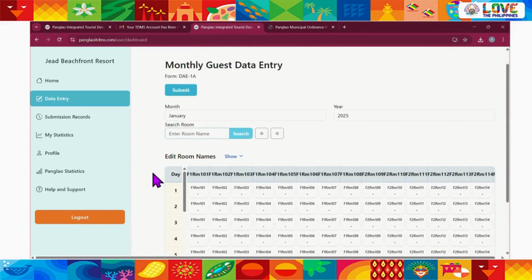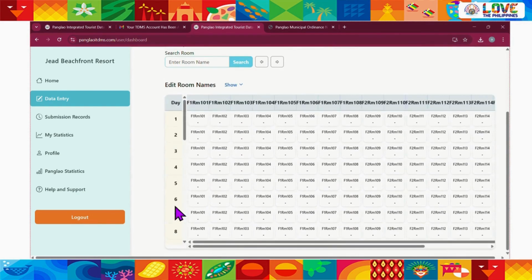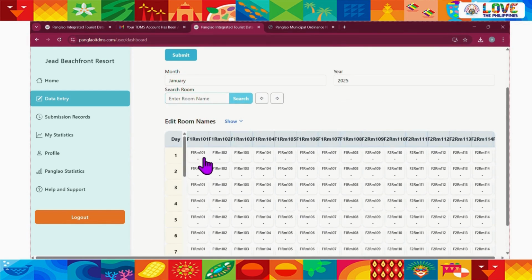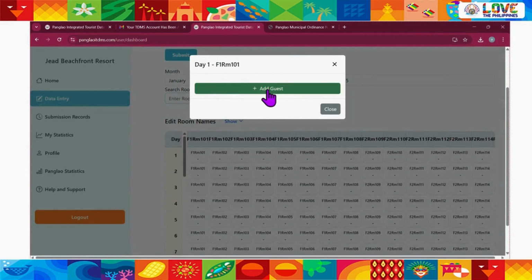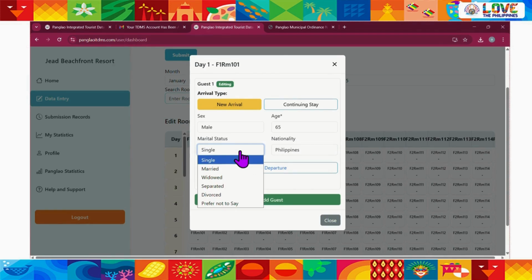Let's try to input sample guest in room 101 January day 1. Click Add Guest button. There are two arrival types, new arrival and continuing stay. Choose new arrival. Choose if male or female. Input their age. Please select the guest's marital status. If the guest does not provide this information, choose Prefer not to say.